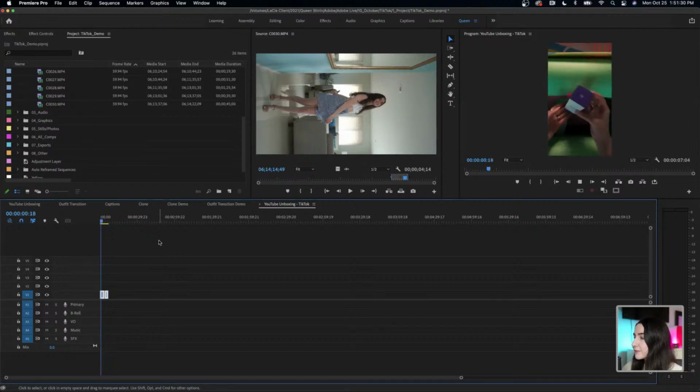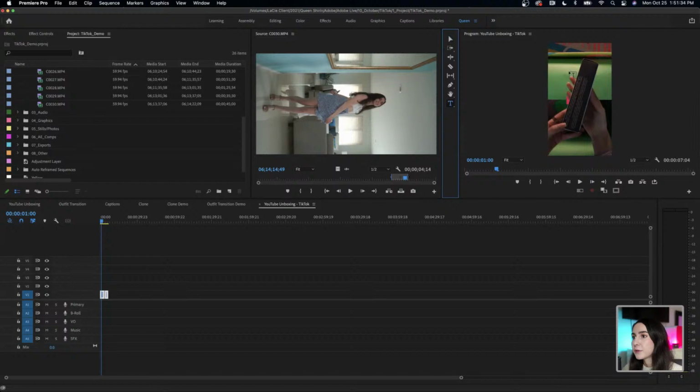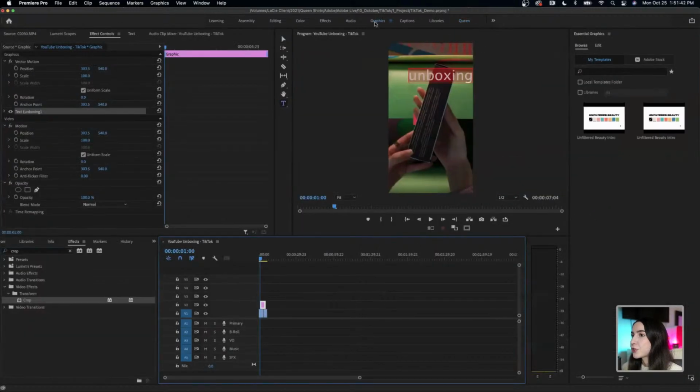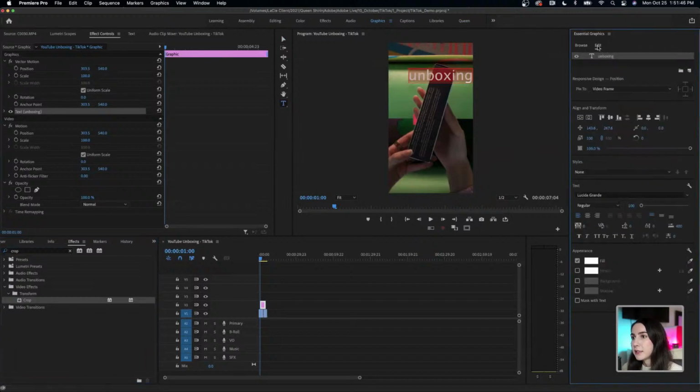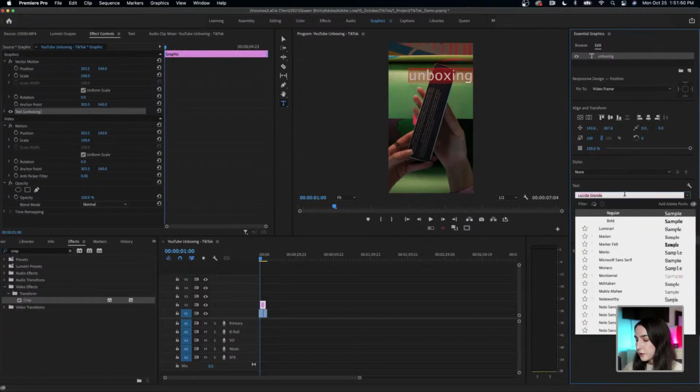You could even add some text on screen if you wanted to. So let's go and select the type tool, and we can add a title. We could do unboxing, something like that. And if you want to make some additional changes, you can go over to the graphics workspace and then go over to edit, and it'll bring up these tools again where you can change the font and all of that.